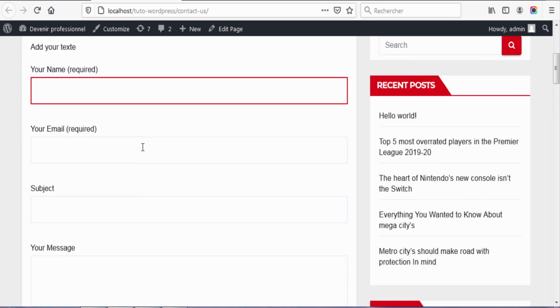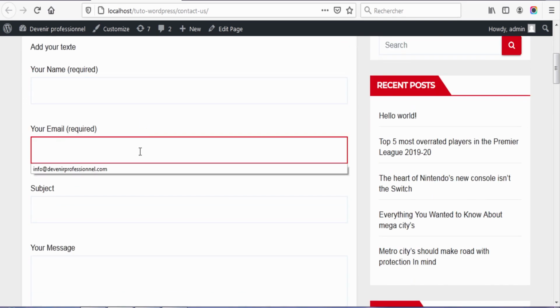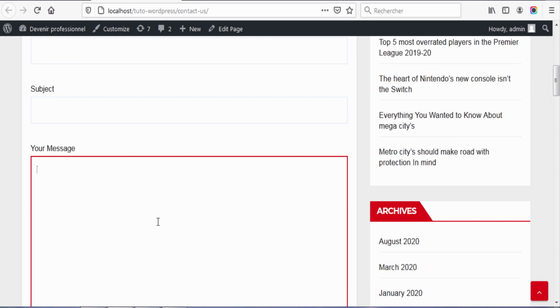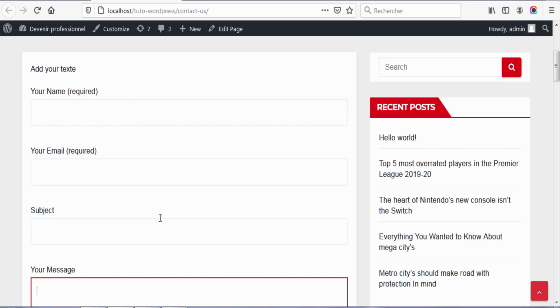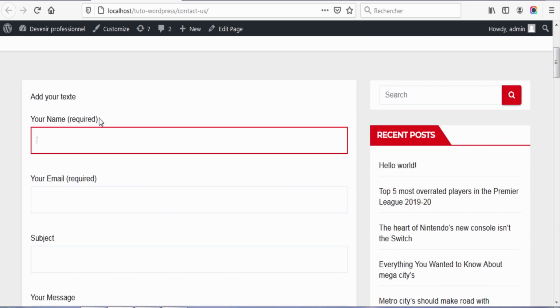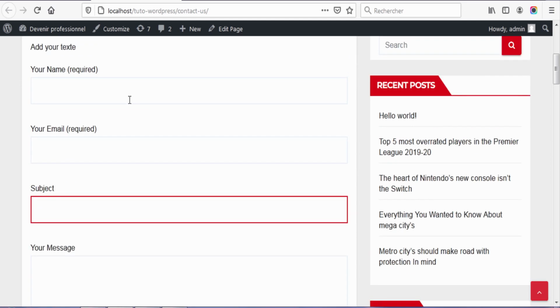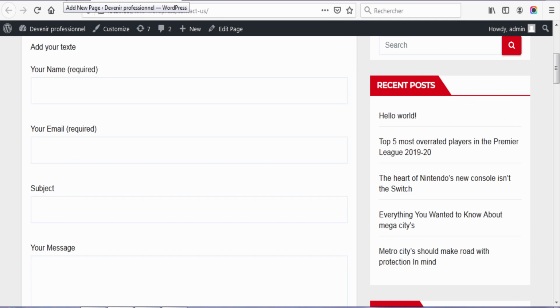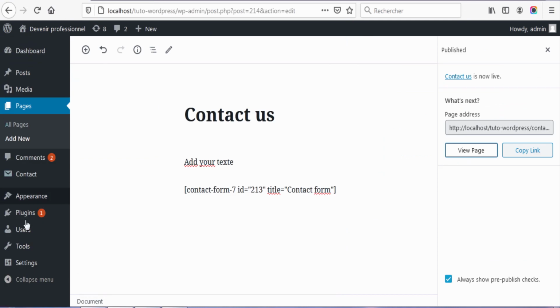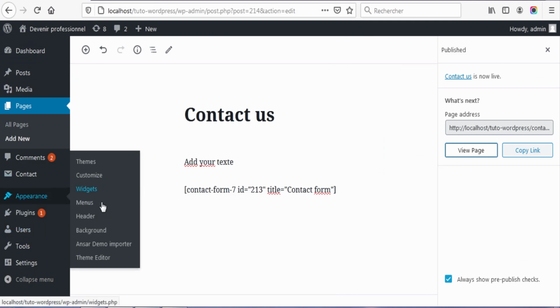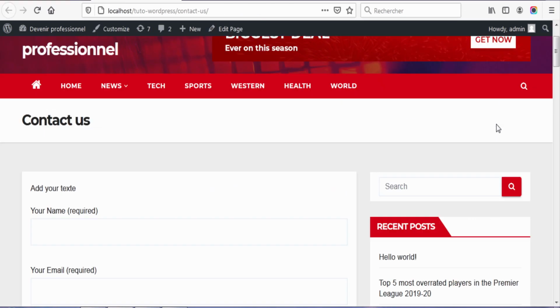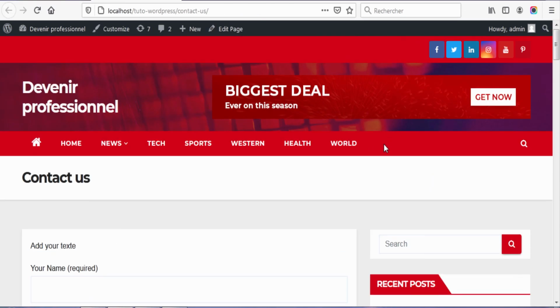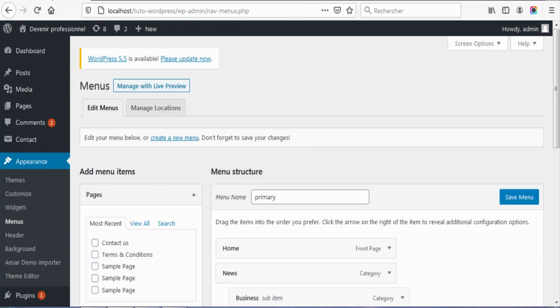As you see, we have 4 fields: the name, email, subject, and your message. So here for each field we have this label here. So now go again to your dashboard and click on appearance, click on menu, because I need to create here a little link between the menu and my form.